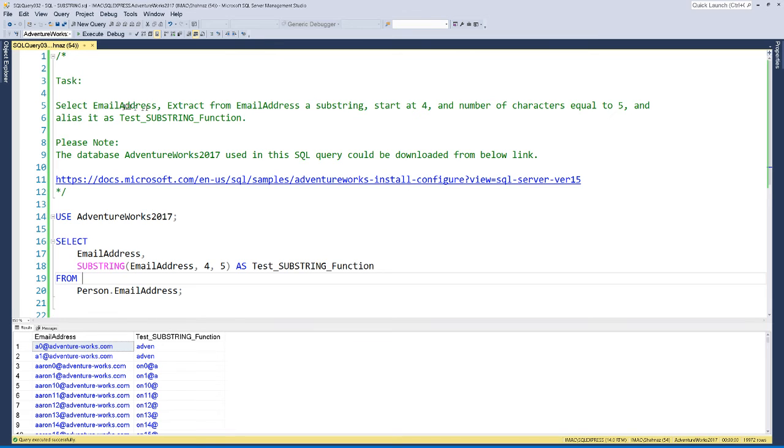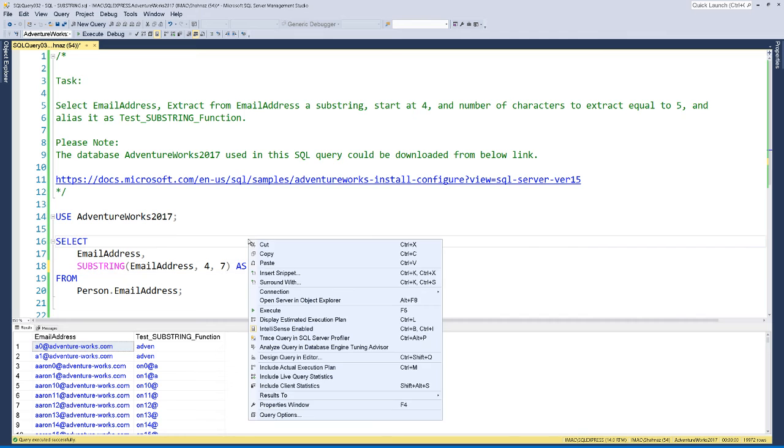So the task was to select, and we extracted from the email address a substring. We started at number 4, and the number of characters to extract is equal to 5, and we aliased it as this, and that's what I have done. But if you would like to play around, maybe you need not 5, maybe you need 7. Then what will happen?